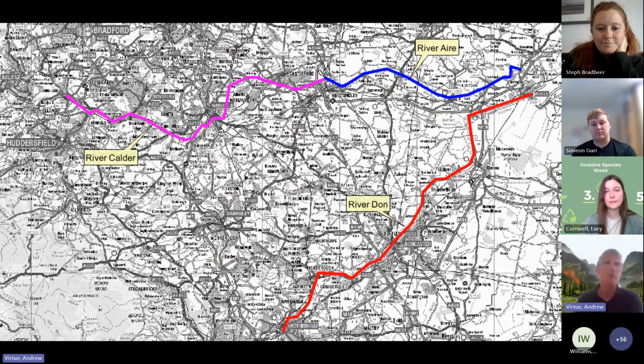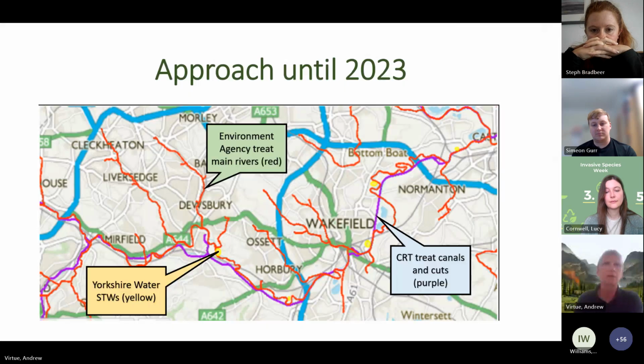And so here are the three rivers that I'm talking about. For those of you who don't know the geography, the River Calder flows into the River Ayr and then onto the Ouse and then out through the Humber estuary, and to the south the River Don flows through Doncaster, and again out to the Ouse and out to the Humber estuary from there. We did used to have it on the River Rother, but we've managed to get rid of it there, so that's a success story. That flows into the Don at Rotherham.